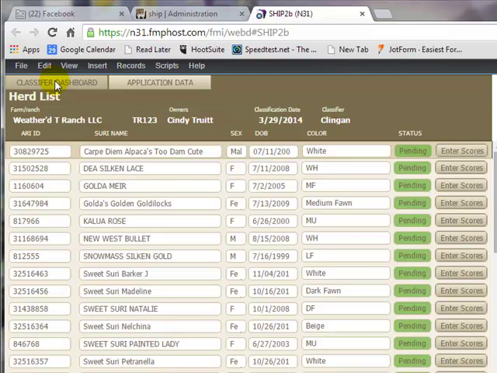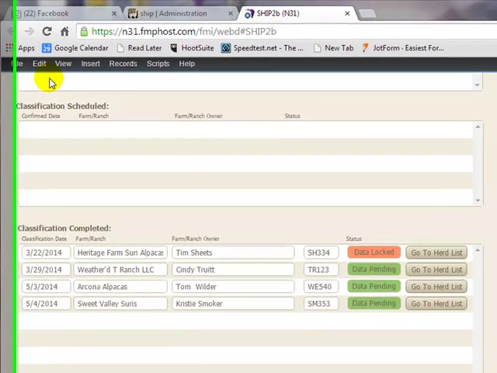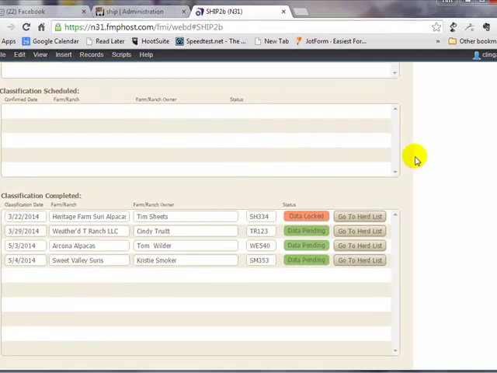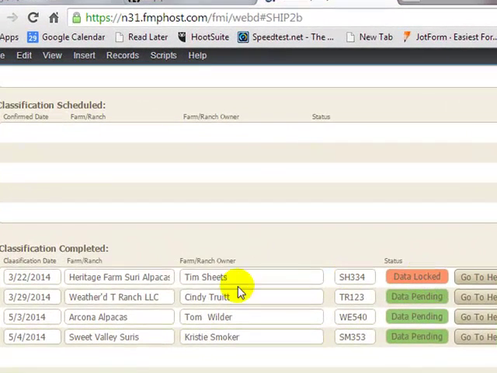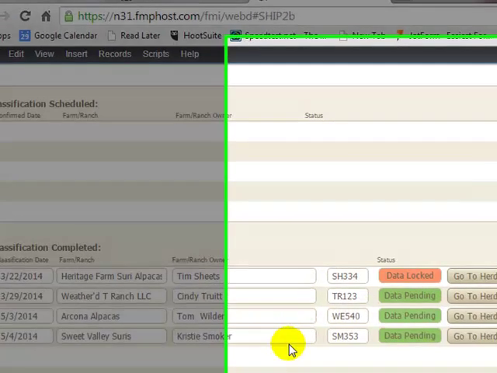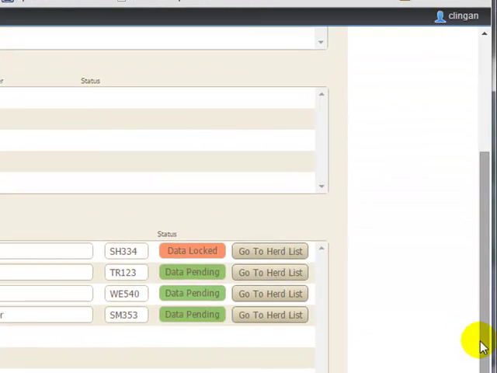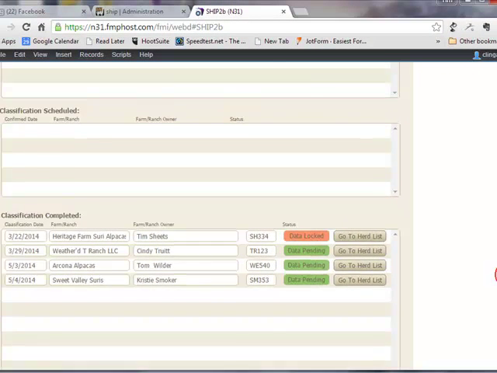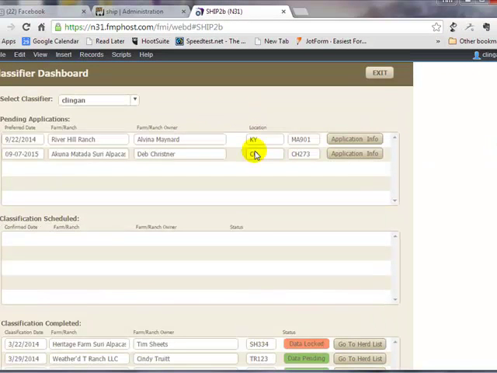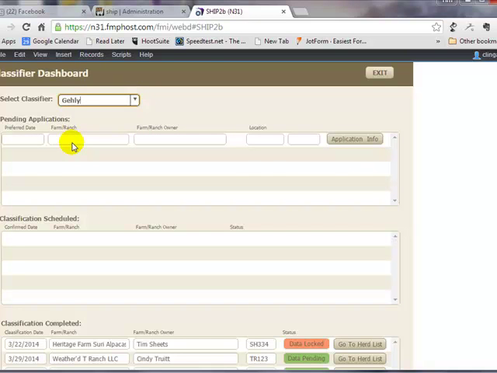So once I'm done with this particular farm, I can go back to the classifier dashboard by clicking the button up at the top left. Again, that takes me back, and I can see I'm back to my classification completed, and then I can go on to another farm and enter the scores there. So that is really all there is to it.